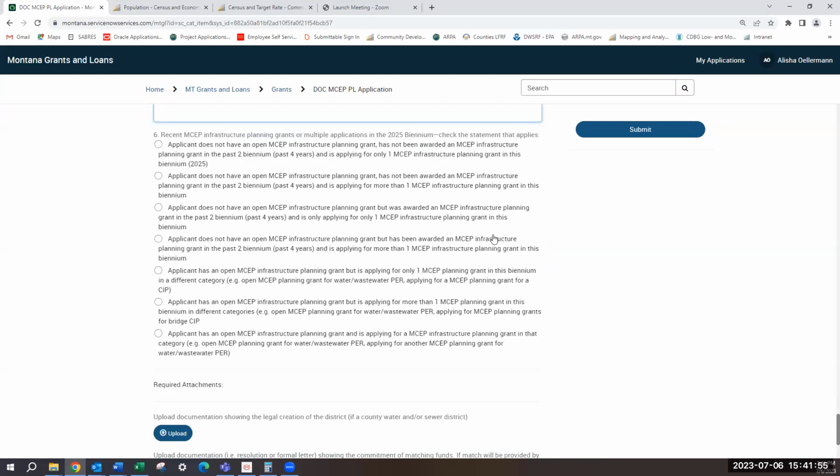Question six, there are seven options here, and this just goes through the different scenarios that you could be in. So the first one, for example, is if you don't have any open MCEP infrastructure planning grants, you haven't been awarded one in the past 4 years, and you're only applying for one in this round. And then they go through different scenarios here about open planning grants versus how many you're applying for and in what categories. So please pick the scenario that best fits your situation there.